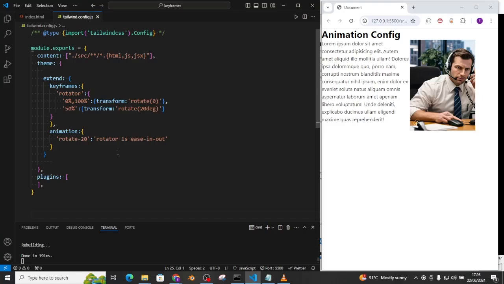Hello and welcome back. In this video, we're going to take a look at how to manipulate keyframes using animation.